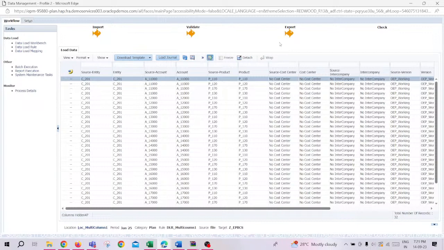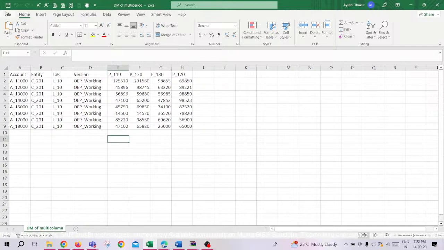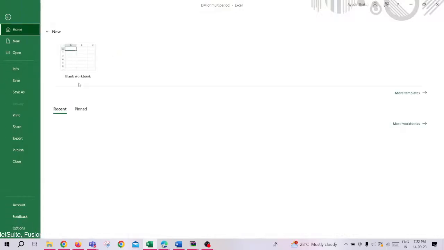So this is how the data got imported, validated, and exported, and we load data through multi-column. Now I'm going to explain how to load metadata, how to load a data file through DM and through a different process, which is through a different file, a multi-period file. This was a file of multi-column. Now I'm going to explain the file with the help of multi-period.